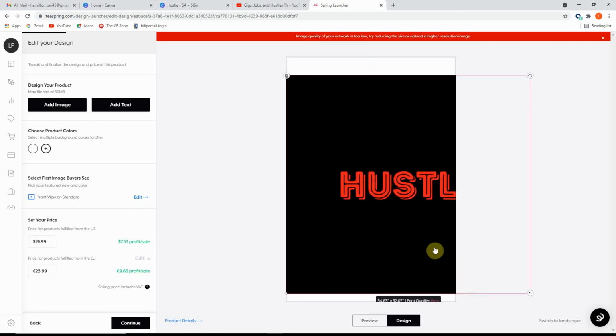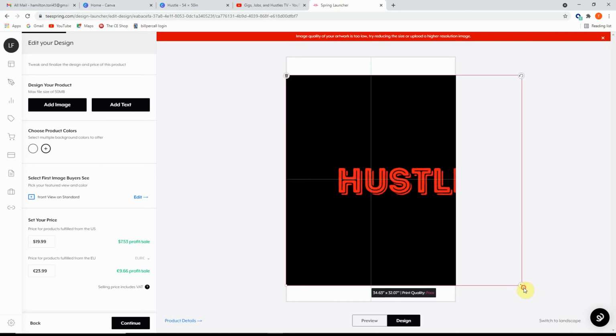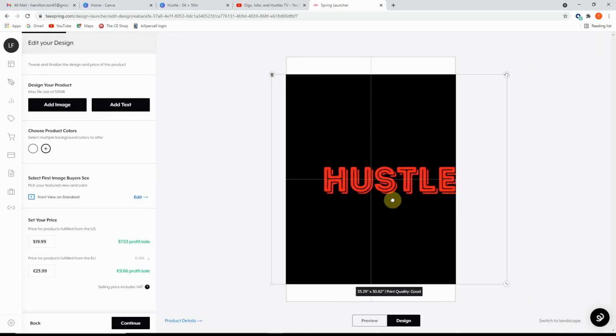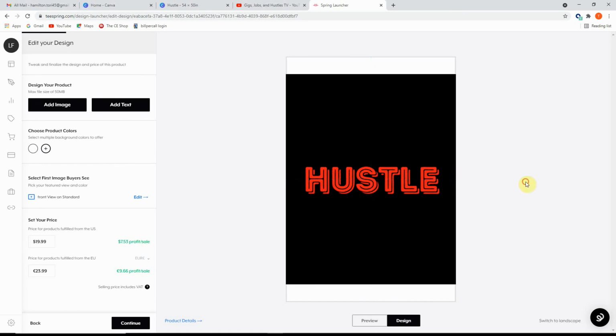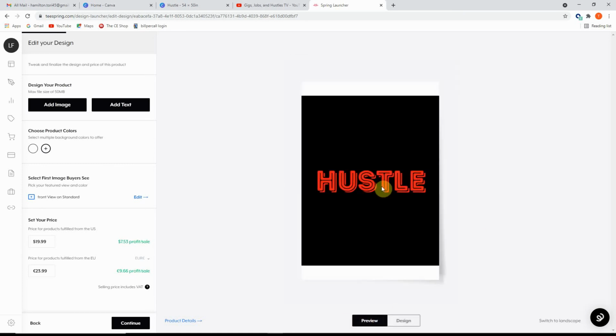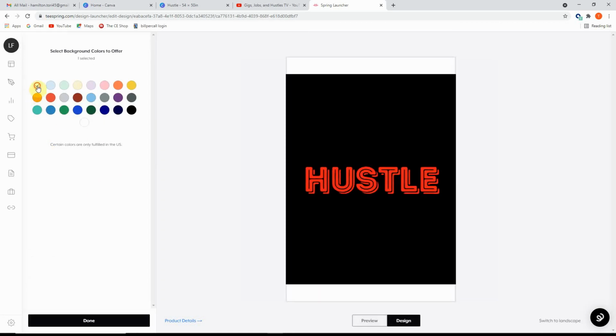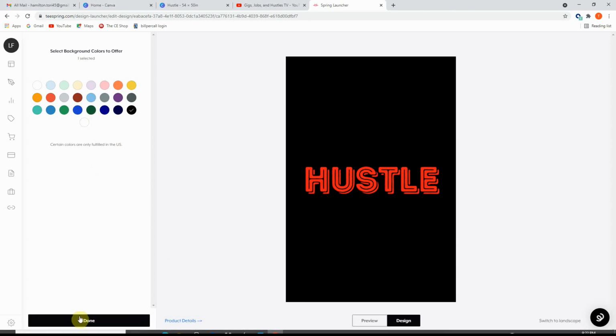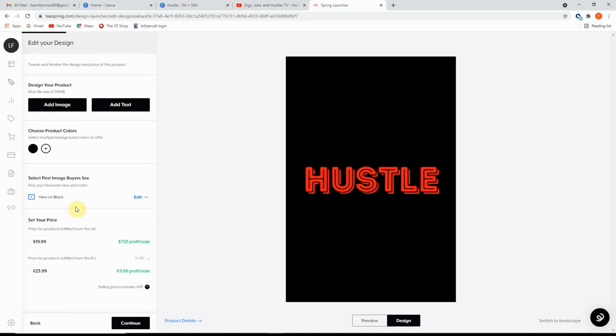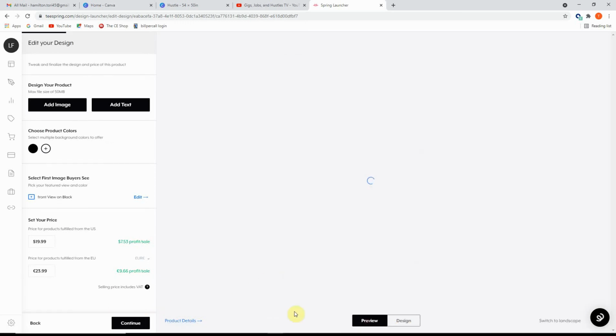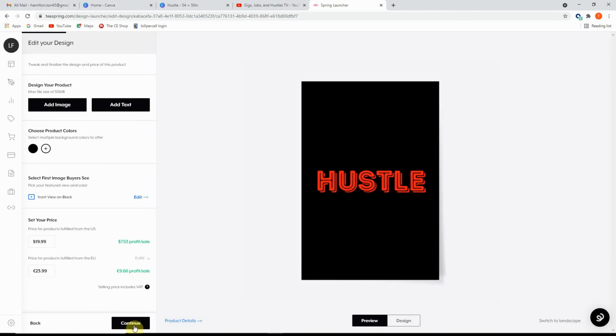the poster. Now you see I'm getting the error message here that the image quality of the artwork is too low. So that means that we're going to have to take this. All right, so the image quality is good. I'm just going to go ahead and center it. Preview the design. Since it has the white borders here, I'm going to go ahead and choose the product colors. I don't want the white. I'm just going to choose the black. And I'm done. Okay, and this is the preview. I'm going to continue from here.